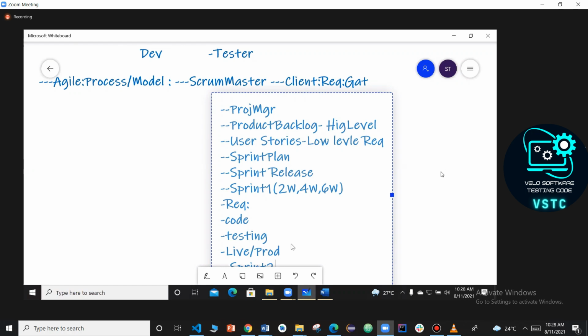See the advantage here compared to the V model. Within 2 weeks, the whole project is not completed. It is never possible to complete the whole project in 2 weeks. Module-wise, the first module, like the login page, will be completed as sprint 1. Development will be done, testing will also be done, and it will move into the live environment. So within 2 weeks, the client is able to see how his project is displayed in the live environment.